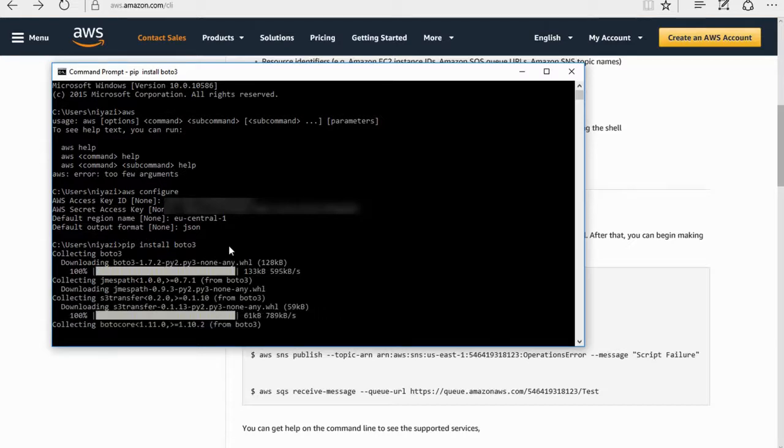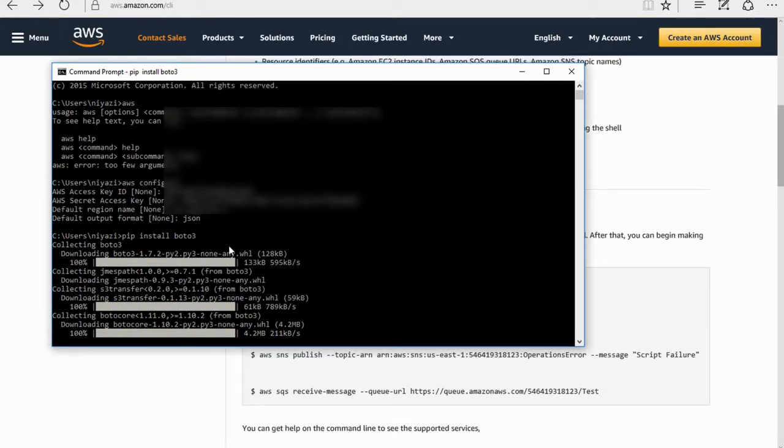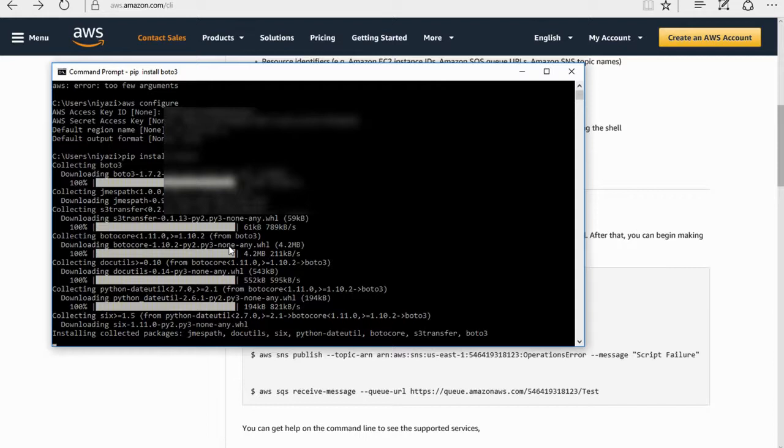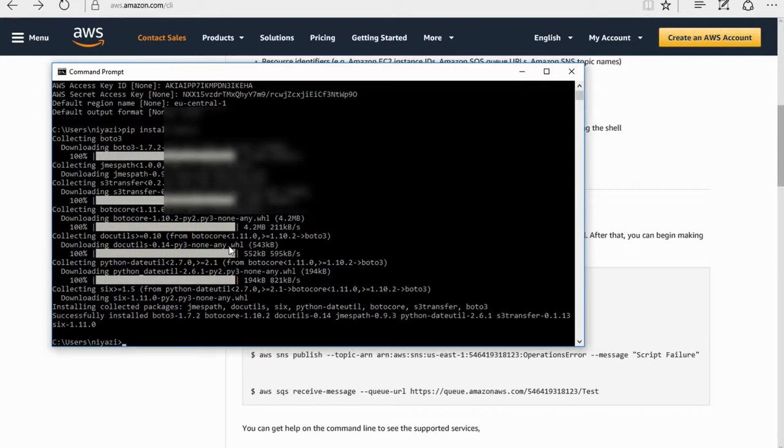And Boto3 dependencies are being collected right now by the Python Package Manager, or pip. And we have the botocore, s3transfer, documentation utils, and some various Python packages dependent to Boto3 library. So our package manager now is initializing the dependent packages for Python for Boto3, and they are all ready now. Simple as that. We now have our Boto3 and every other thing on our machine to work with AWS resources.